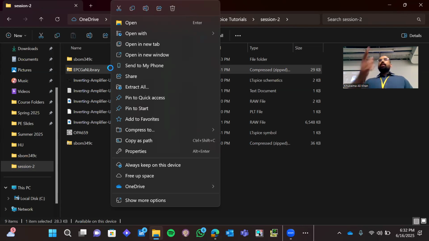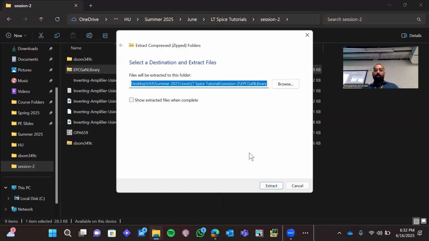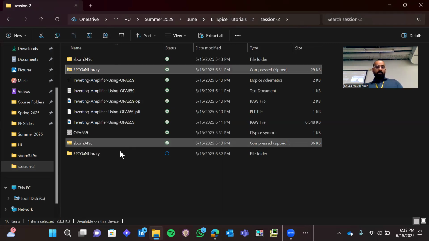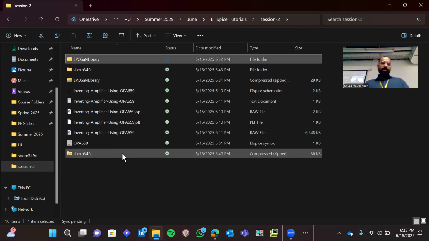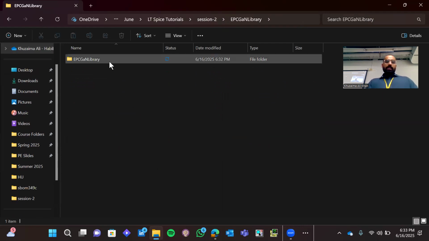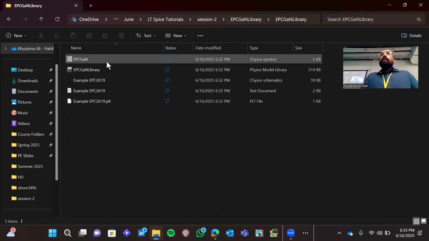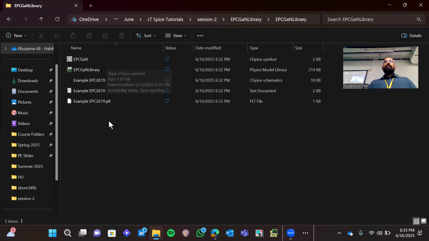Where do we open the library files? Follow my instructions. So you have the EPC GaN folder over here, right? You will traverse again to the folder. You will see its symbol is also defined for LTspice. That is pretty realistic, right? It looks like a MOSFET.